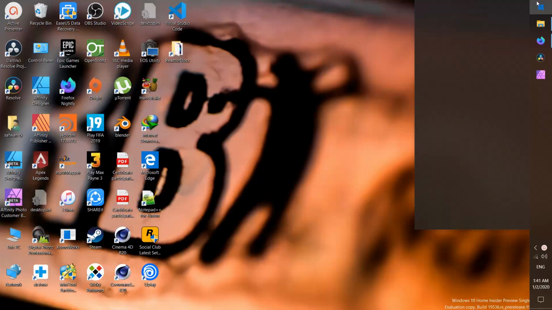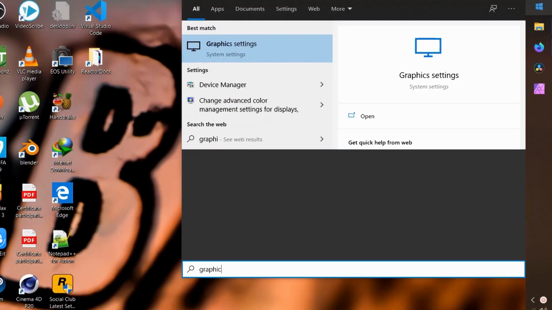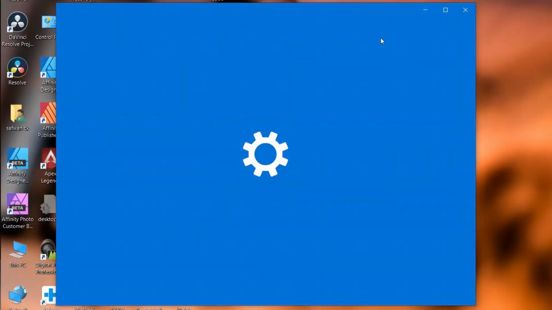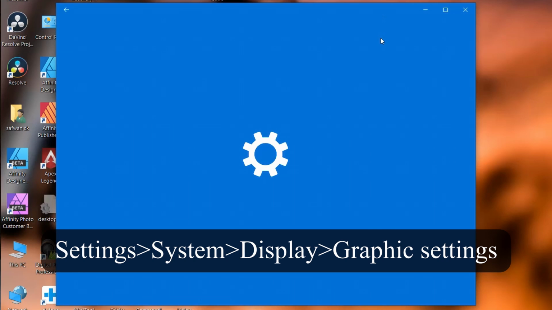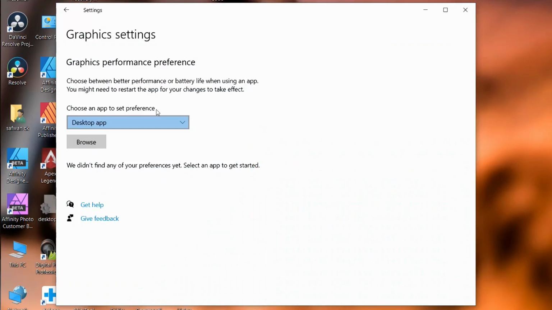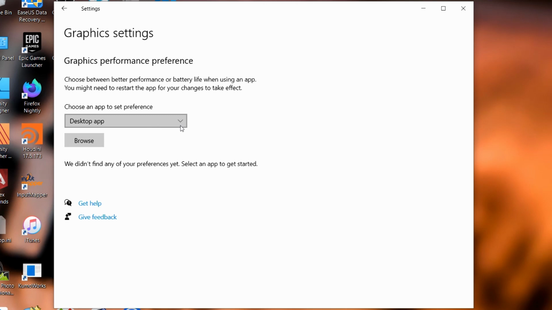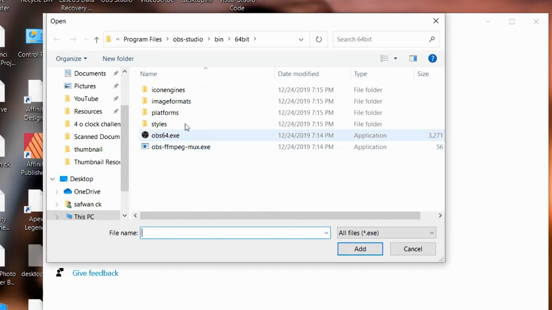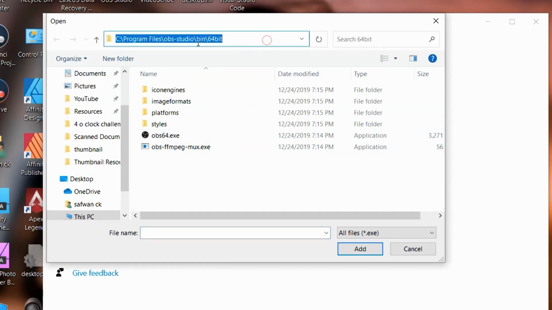So on your Windows, just head over to search and search for graphic settings and open it. If you want to open the graphic settings manually, just follow the steps mentioned on the screen. After opening graphic settings, from the option Choose an app to set preference, choose Desktop app, and after that press Browse and search for the OBS executable file, which is in the location given on the screen. It's also going to be given in the description.